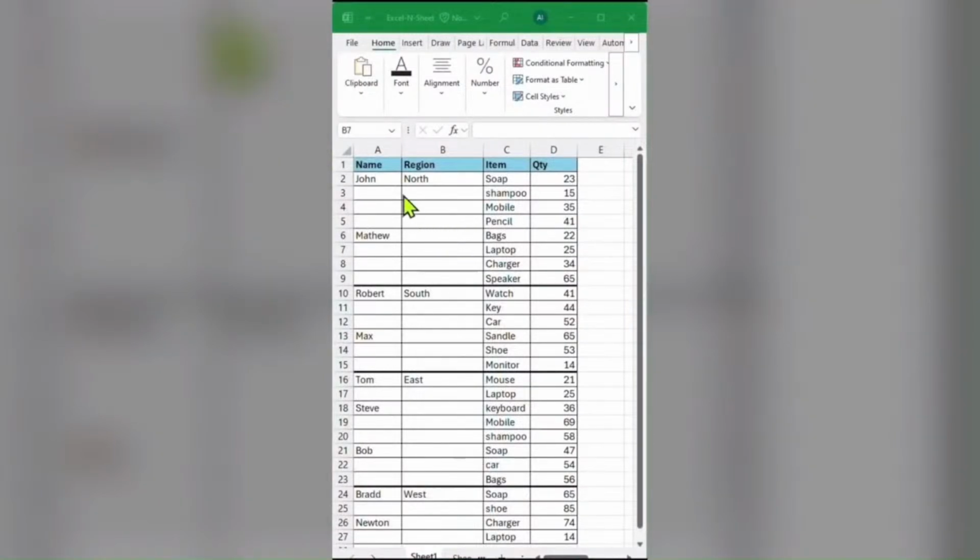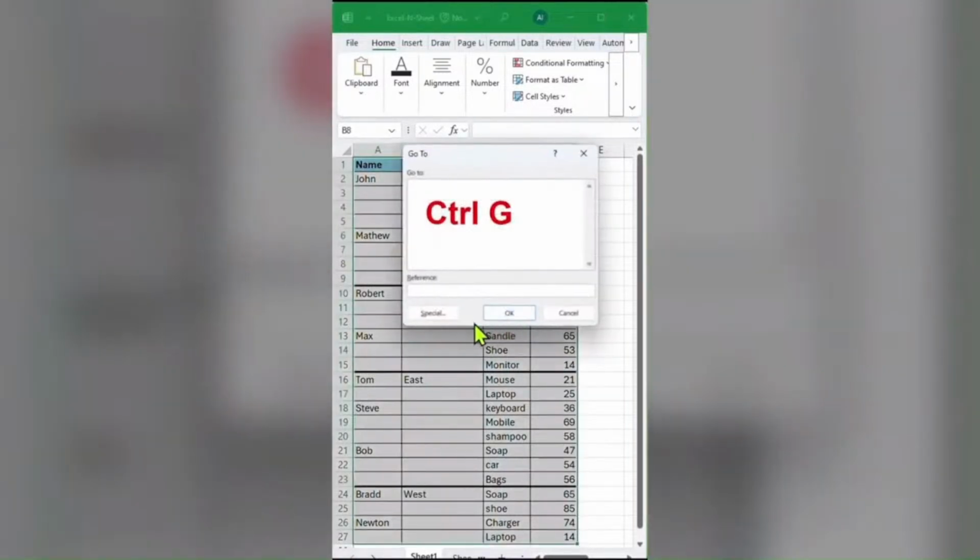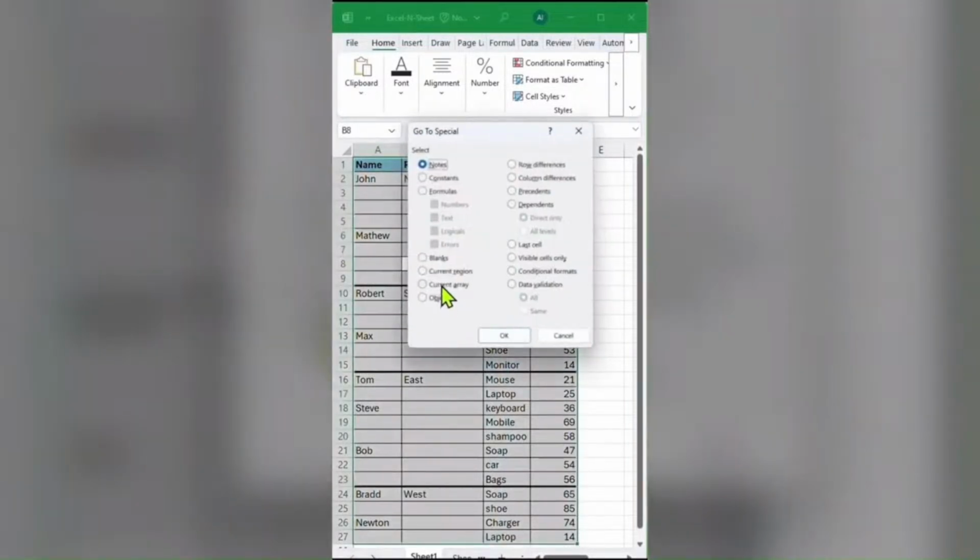Now, I could drag each cell one by one, but that would take a lot of time. So first, I'll select the entire data range by pressing Ctrl-A. Then I'll press Ctrl-G to open the Go To dialog and go to Special. From there, I'll choose blanks and click OK.